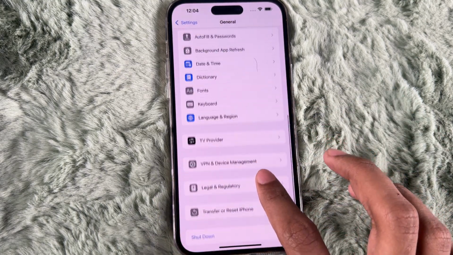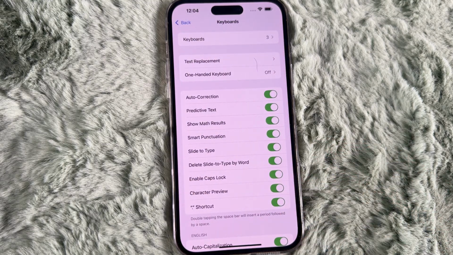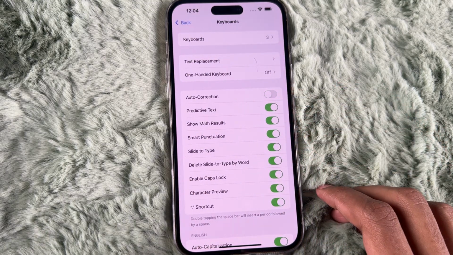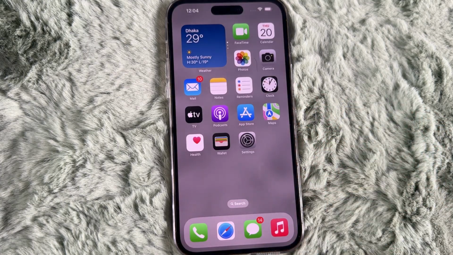And again go to Settings, tap on General and then tap on Keyboard. Turn off auto correction and predictive text. This might solve your problem. That's it. And if you have any third-party keyboards, then delete them. These keyboards can interfere with the iOS update.